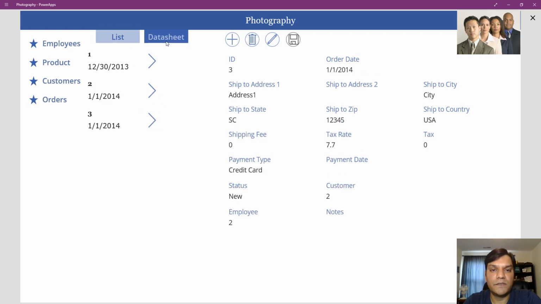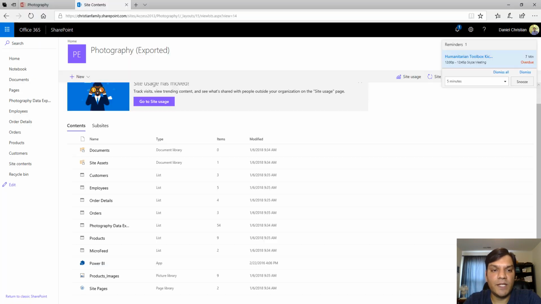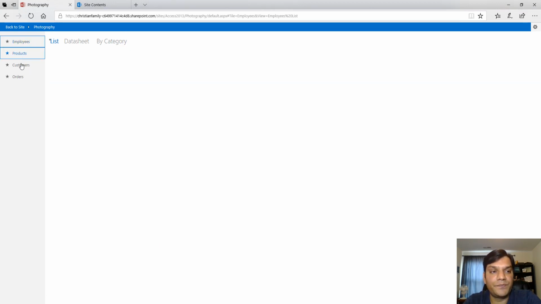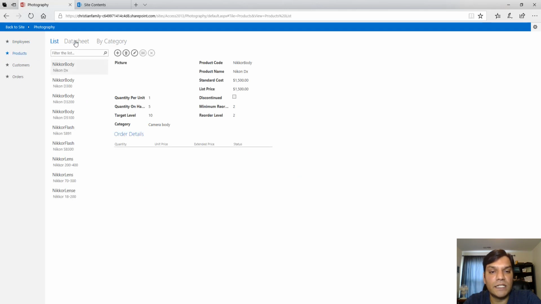List and the data sheet view. So far what I've been able to do is I've been able to replicate getting the look and the feel almost the same. Importing the data was the first thing, and now we've got at least the views working, the list and the data sheet one. So when I go ahead and select any of them, the views all work over here.